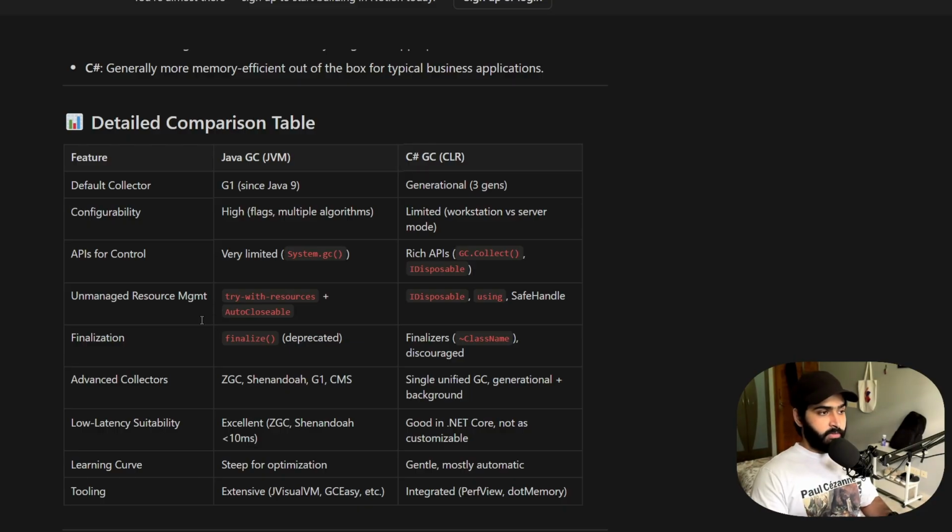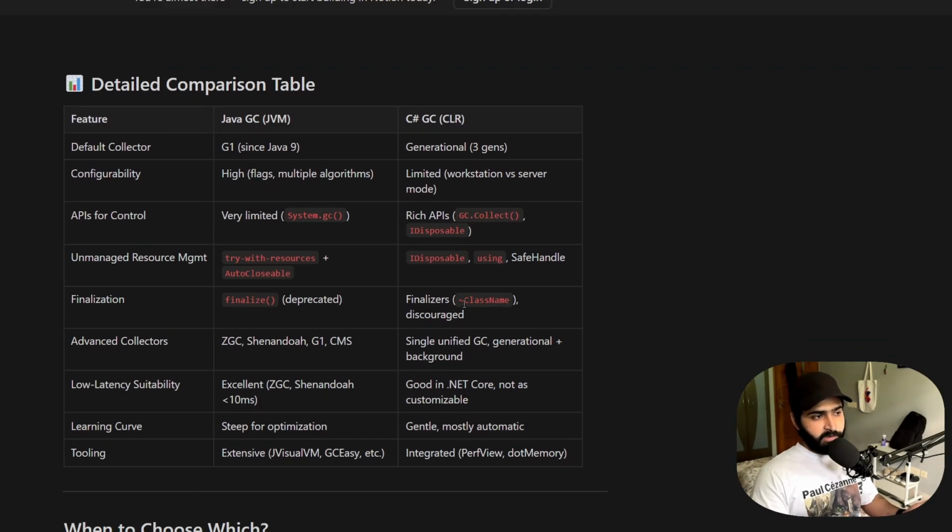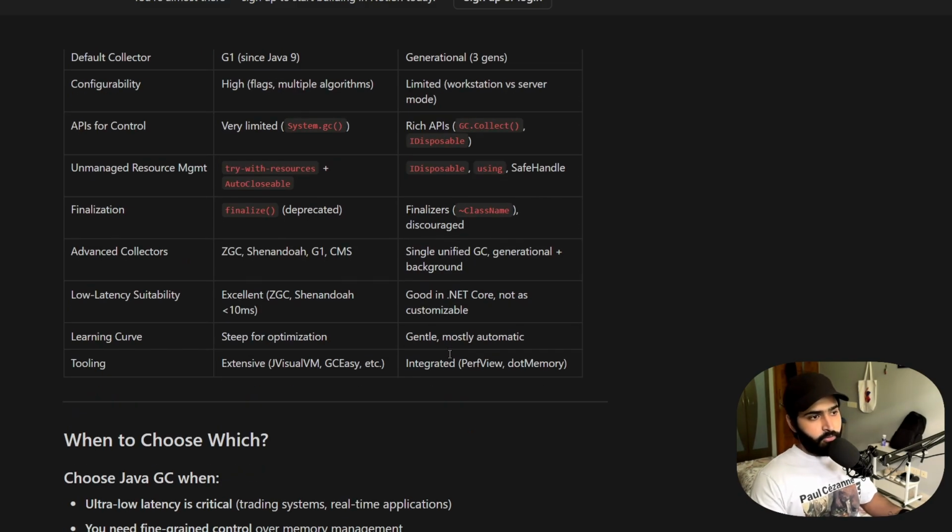Unmanaged resource management: in Java, try-with-resources plus AutoCloseable; in C Sharp, IDisposable using SafeHandle. Finalize, same as these, I don't think so. Advanced collectors: here we have only the GC, generational plus background. This is automatic. You do not need to worry about this.